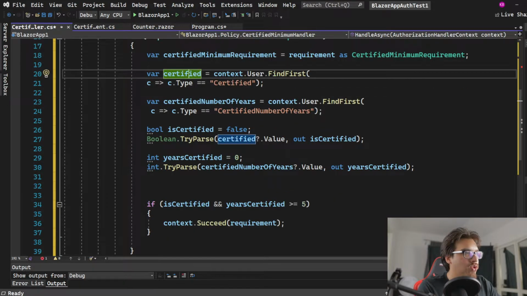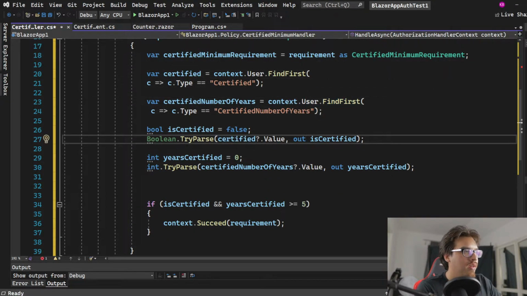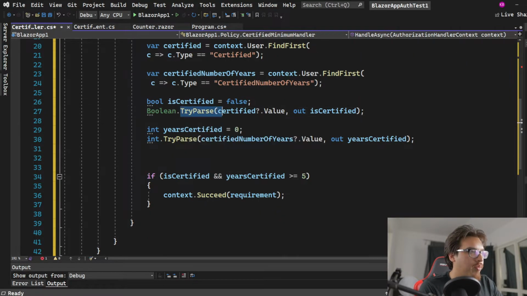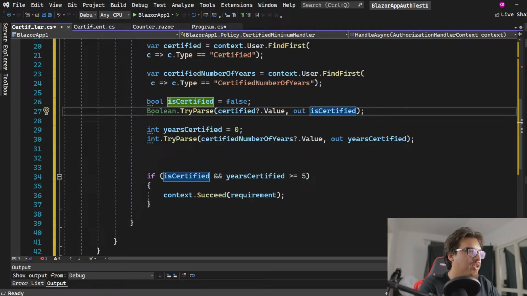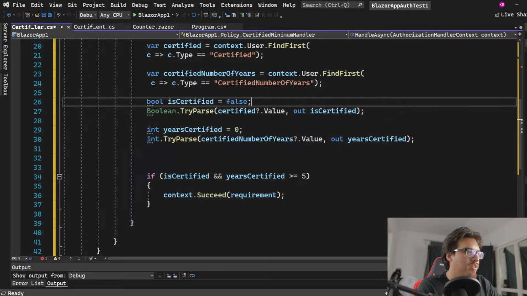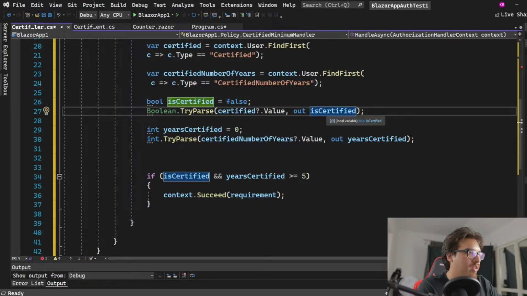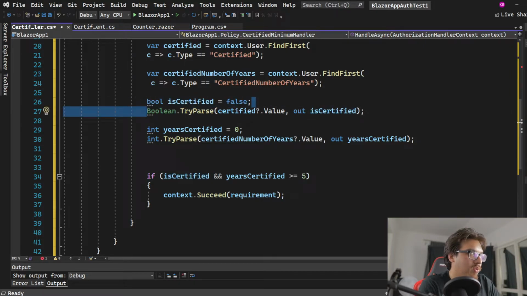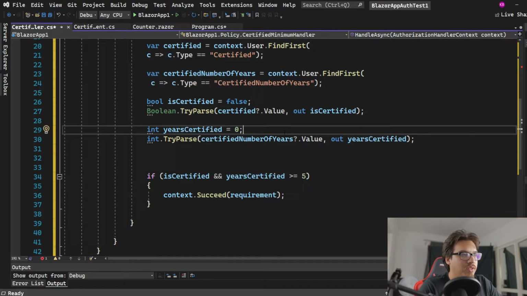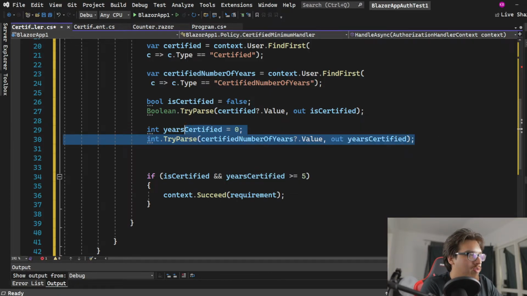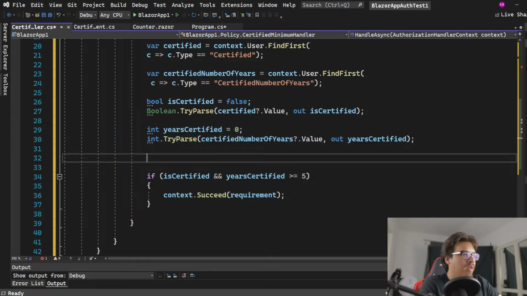So in order to use these values once we've gotten them from the context, we need to do a try parse. So, Boolean try parse, whatever the value is, you put it in an out variable here. I already set them up, so you don't have to do this if you don't want to. You can just use parse, but I would rather be safe and use try parse. And then we inevitably get our values the way we want them.